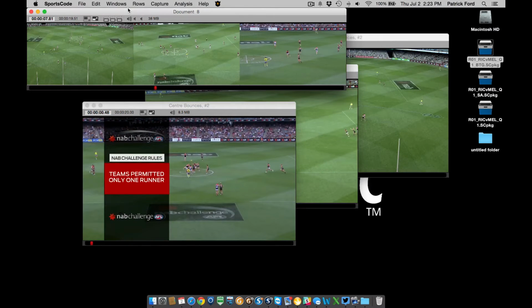Depending on the processor power of your Mac machine, there is a limit to how many instances you may be able to stack. This can also be affected by the other processes and applications you have running on your machine while using SportsCode.